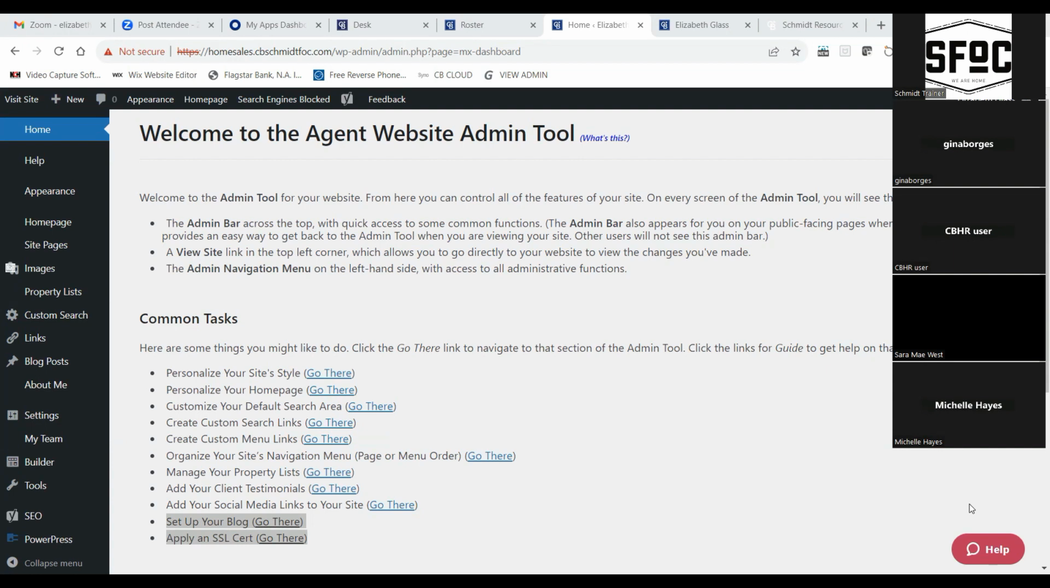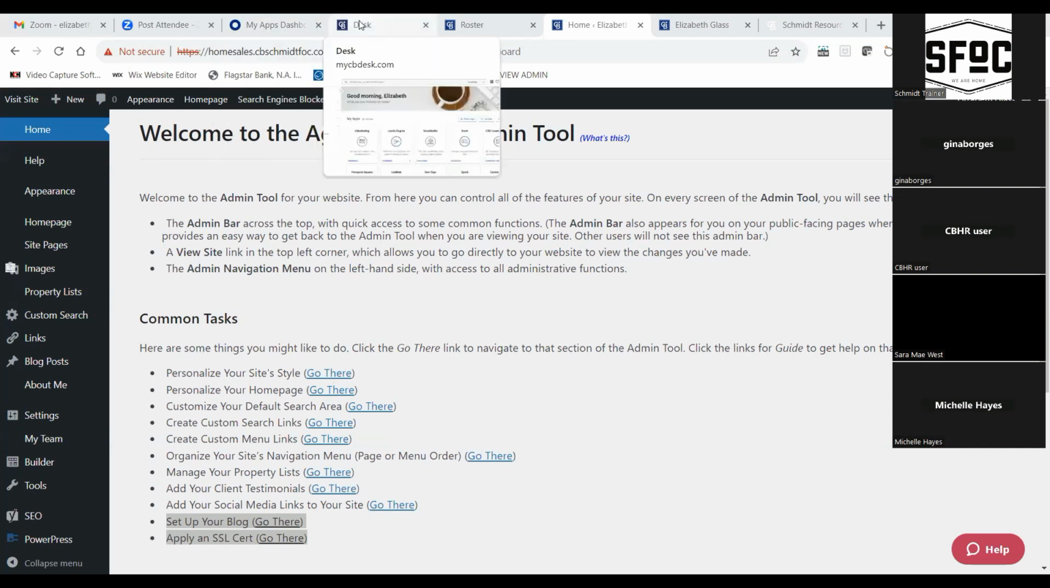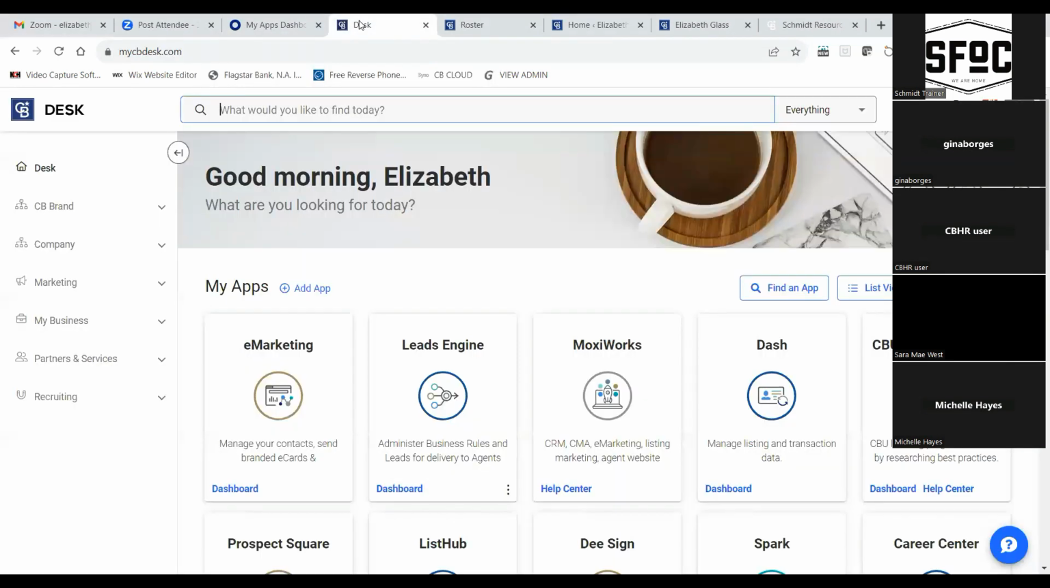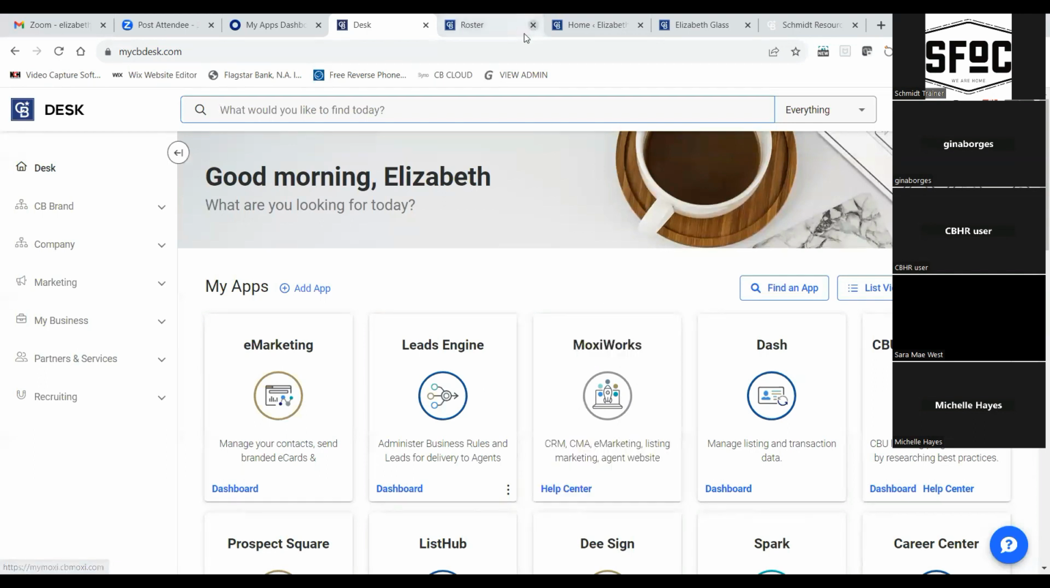So let's start from the beginning. For those of you who are new, we get into our Moxi products through Desk, and that's mycbdesk.com. You are going to use your Coldwell Banker login to get into that. If you are unaware of what that is, please see your ASC. To access MoxiWorks, we're going to click on the MoxiWorks tile. It is then going to load us into Moxi.